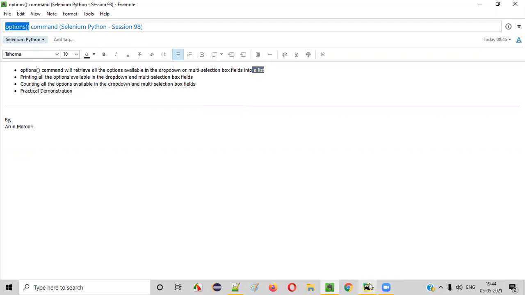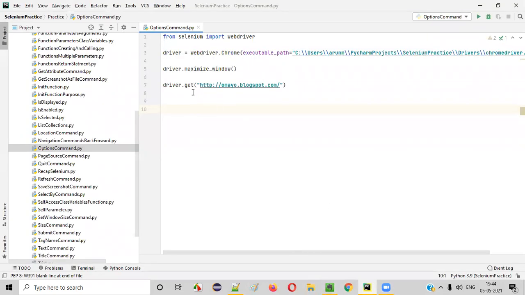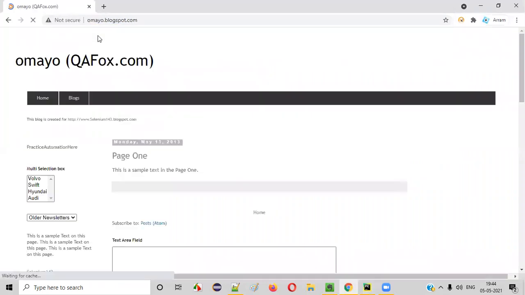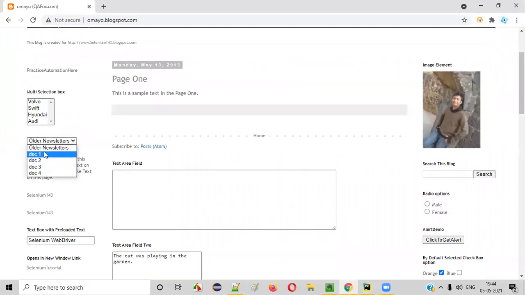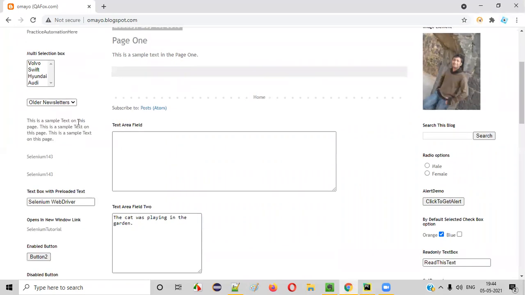For that, I'll open this PyCharm IDE where we have this Python file. In this Python file, some sample Selenium automation script is already written for opening the Chrome browser, for maximizing the browser window, and for opening this application URL in the browser like this. Once the application URL is opened in the browser window, we would like to retrieve all these options from this drop-down field.